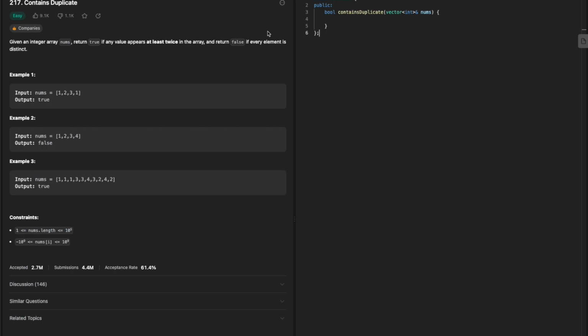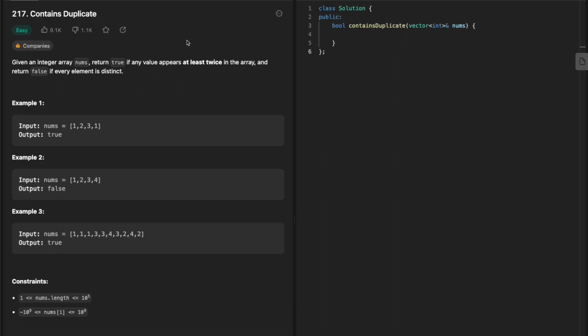So the first thing we are looking at in this question is that we are given an integer array nums, return true if any value appears at least twice in the array, and return false if every element is distinct. So we're given this 1, 2, 3, 1, and it's true because 1 is repeated. And then we look again, 1, 2, 3, 4 is distinct, so false is the answer. And yep, I guess the question is pretty self-explanatory.